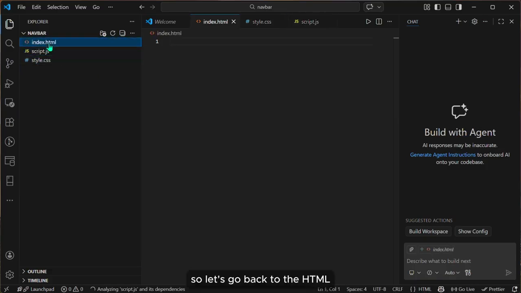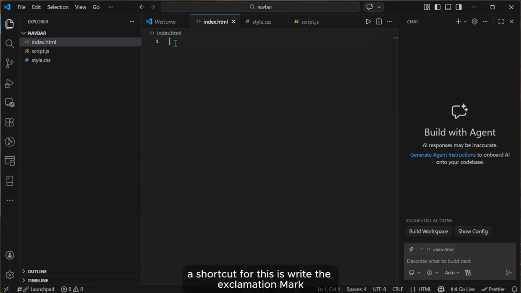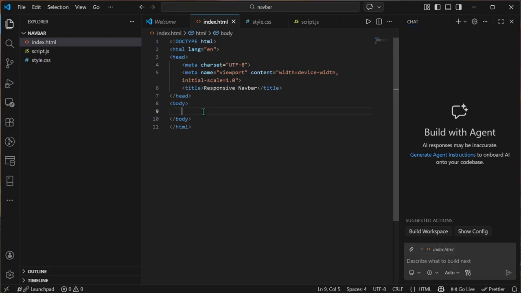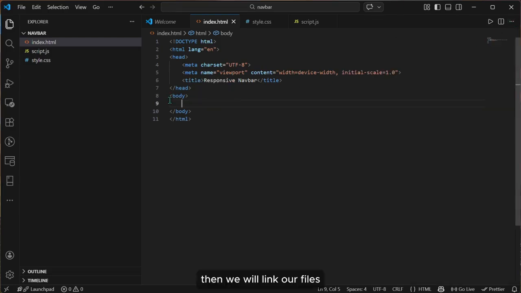So let's go back to the HTML, then create the HTML structure. A shortcut for this is write the exclamation mark, then press Enter. It writes the structure for you. We will change the title to Responsive Navbar. Then we will link our files.